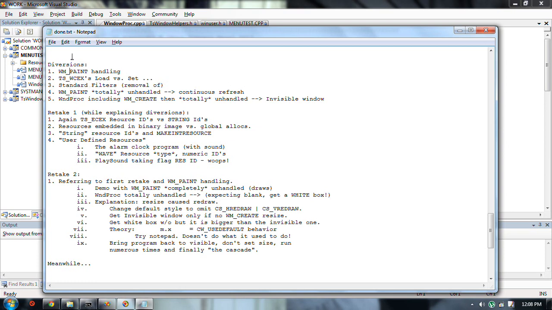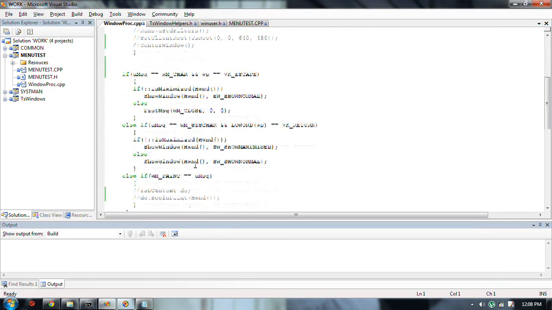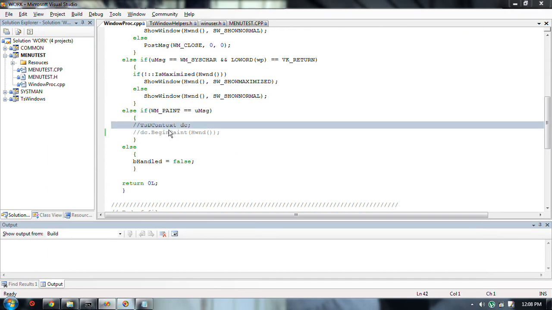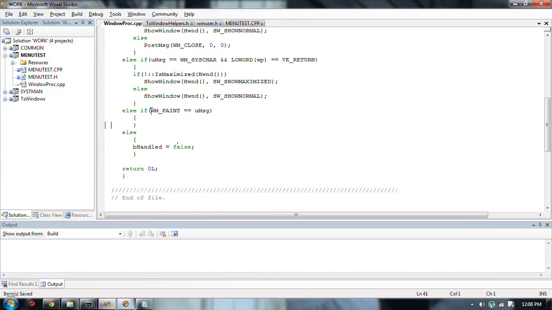Okay, so now we were talking about WM_PAINT handling, and then I mentioned again the fact that if you have a brush, you don't need to handle WM_PAINT, right? And to prove that, I went into here, and basically I have this. So here, this is saying I've handled it, and therefore no DefWindowProc or anything gets called. And lo and behold, it works. You still get the blue background. Okay, no problem.